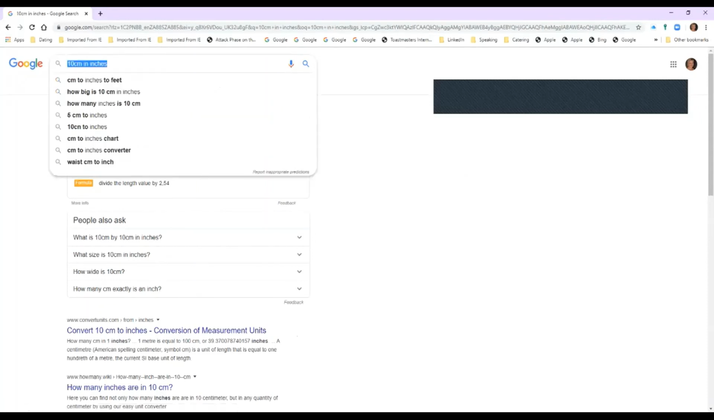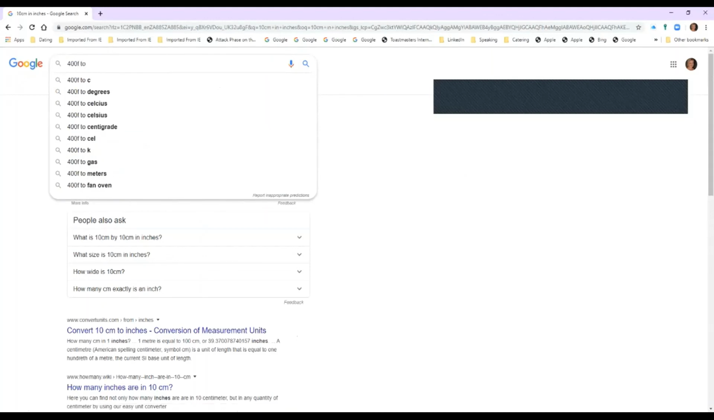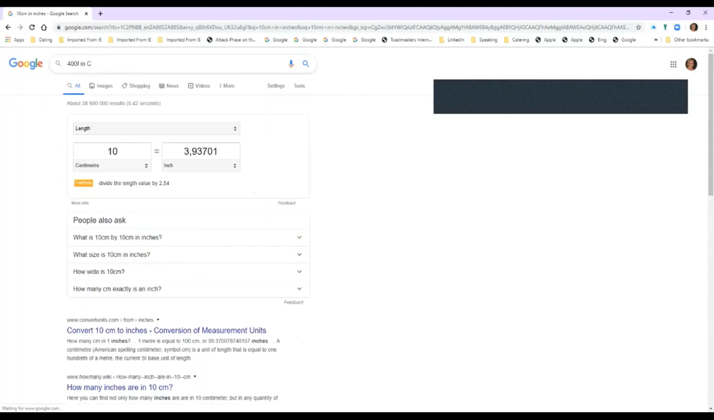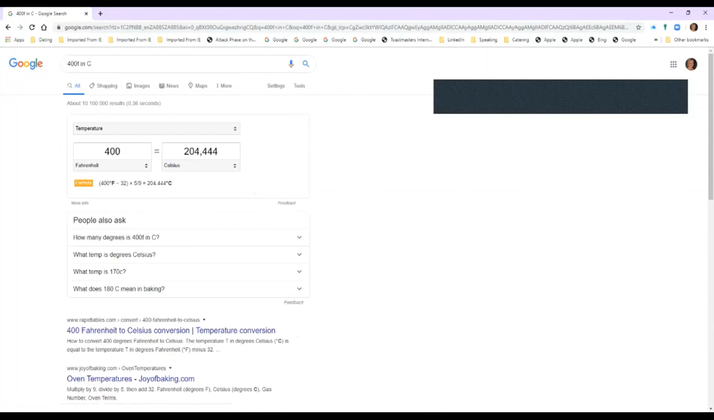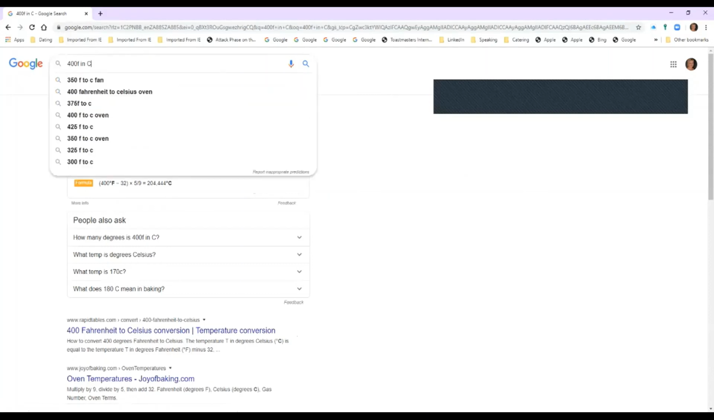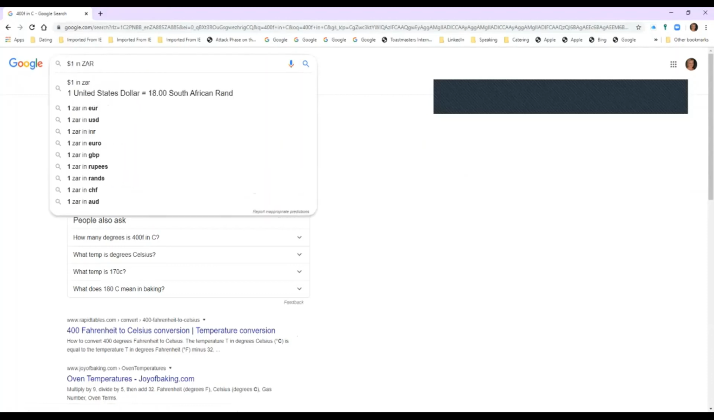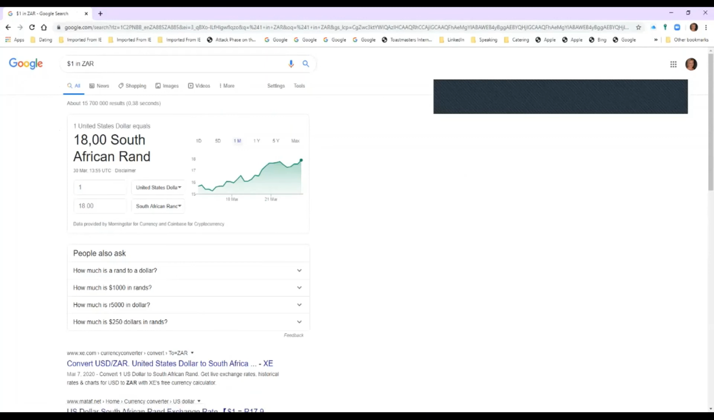If you type in a recipe and it says 400 Fahrenheit and you want to know what it is in centigrade, you can just type 400 F in C and it'll tell you to set your oven at 200 Celsius. If you wanted to convert a dollar to a rand, you simply type in $1 in ZAR and press enter, and you can see that $1 gives you 18 South African rands. A very quick and easy way to convert stuff, and it will convert the most amazing things for you instantly.